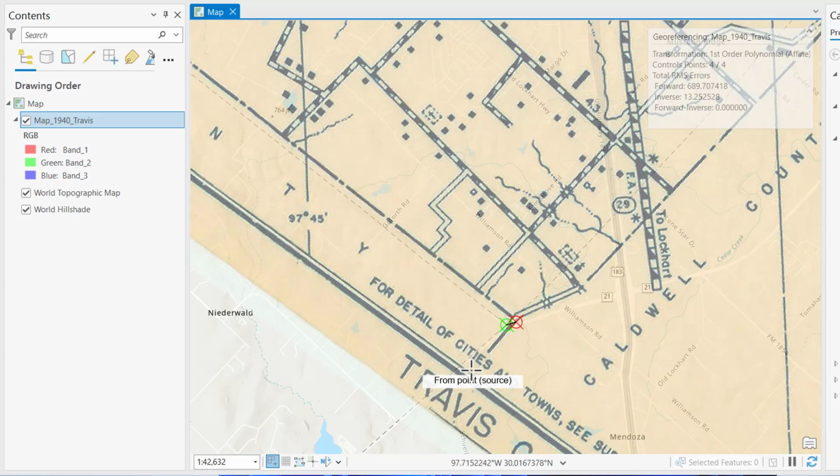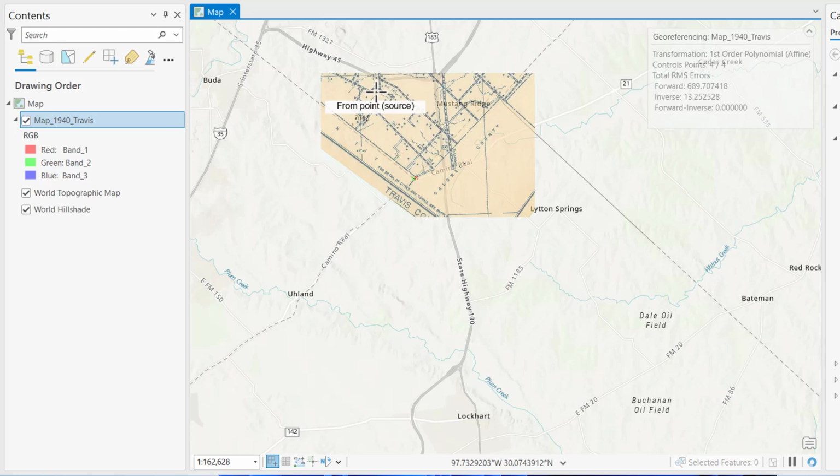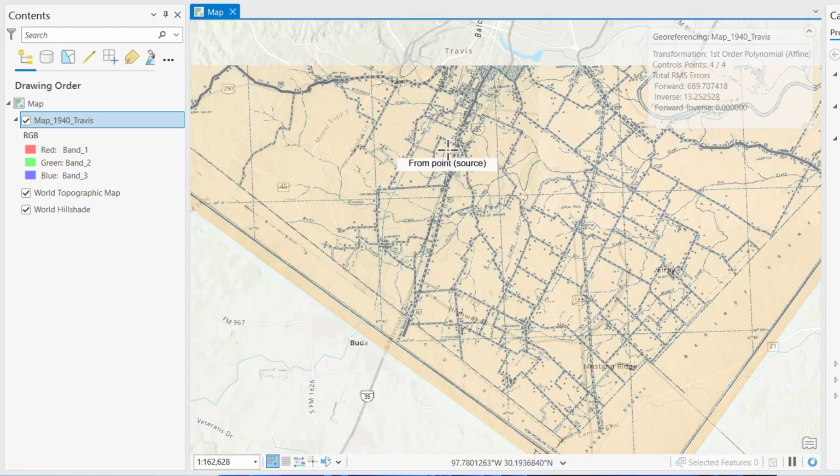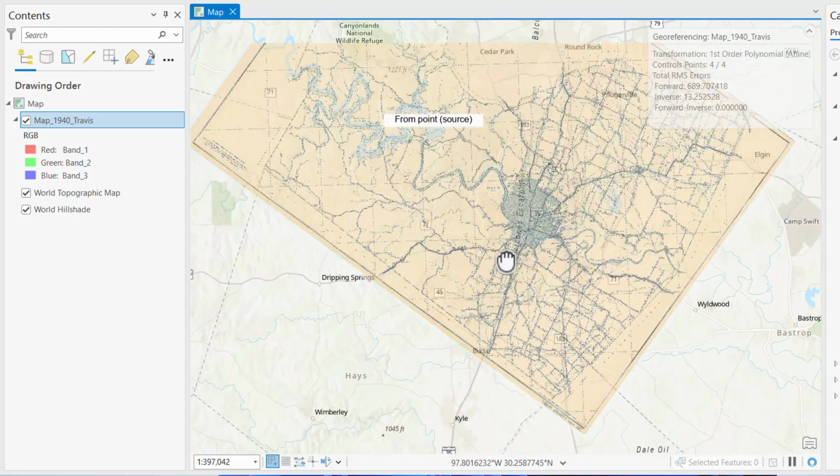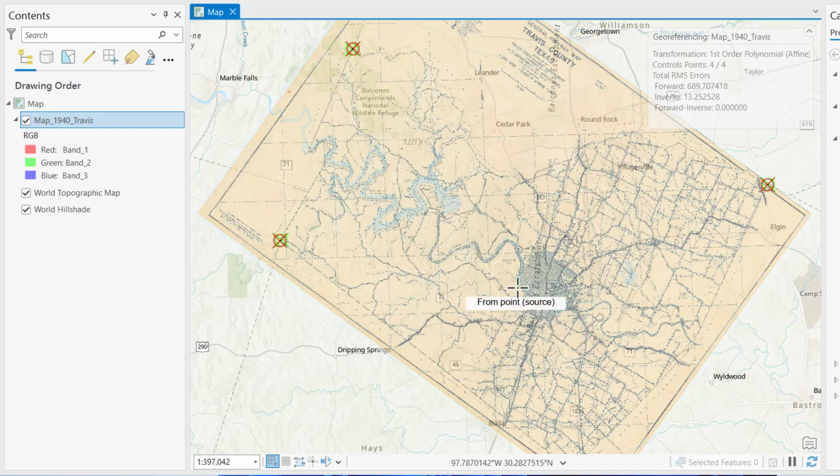map as well. All right, so I'm using my mouse wheel to both zoom out and pressing it down to pan the map around while I stay in the georeferencing tool. I want to add one more control point kind of in the center of my map to make sure it's tied down. So I'm going to go ahead and zoom in on the center of my map.